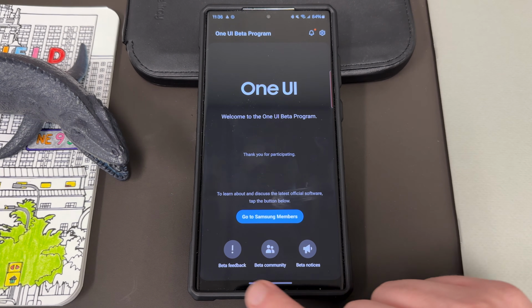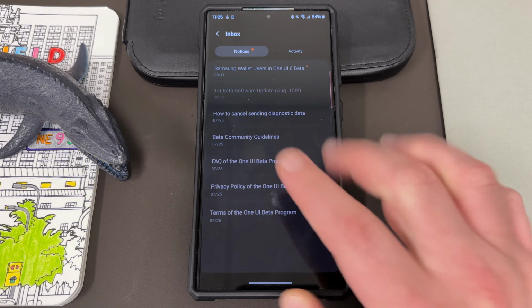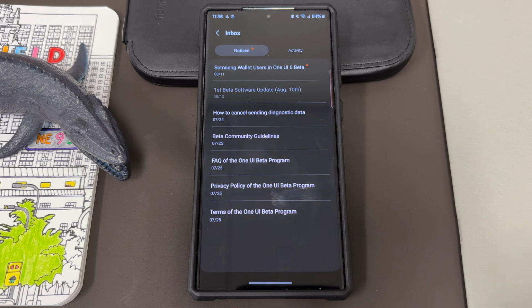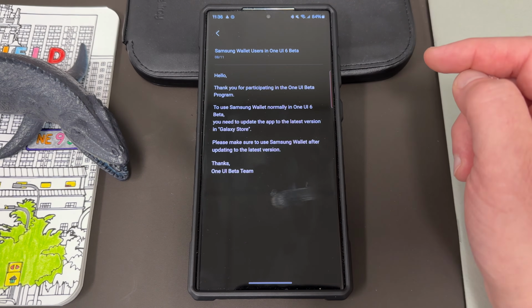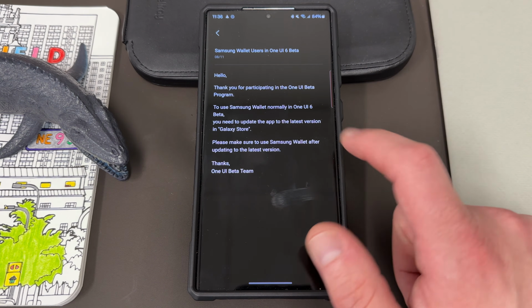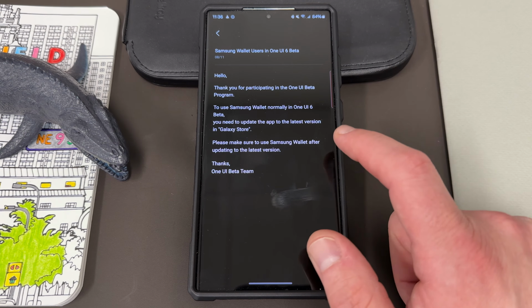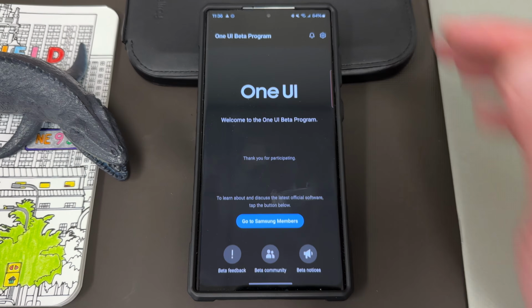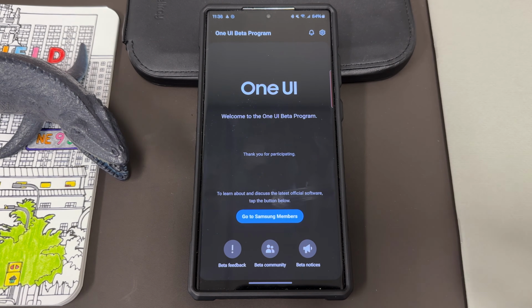So down here, you can give beta feedback, beta community, beta notices. This will basically be here. They'll tell you what is going on with the beta, any bugs, and when the next versions come out. One important thing is that for Samsung Wallet, you need to update the app in the Galaxy Store. So you can still use Samsung Wallet, even though Google Pay doesn't work. But like I said, if you're having some bugs, you might want to roll back to the old version.